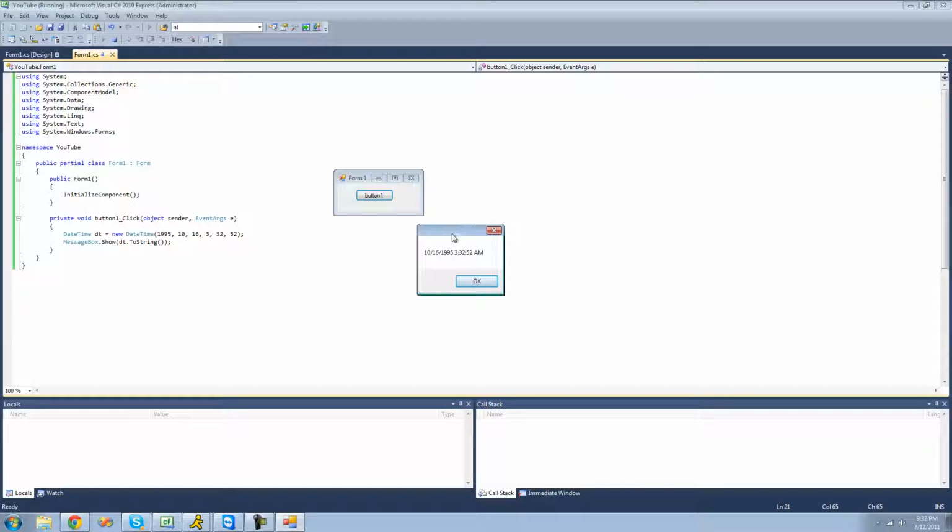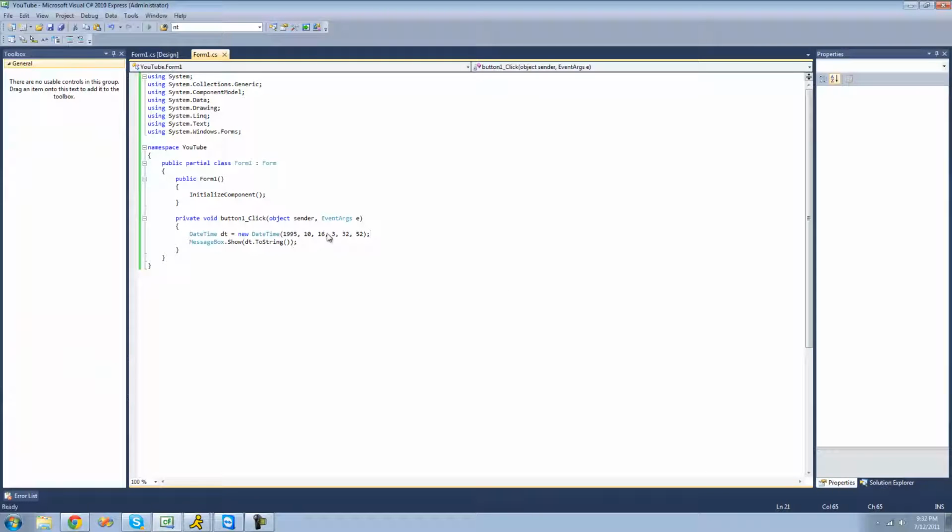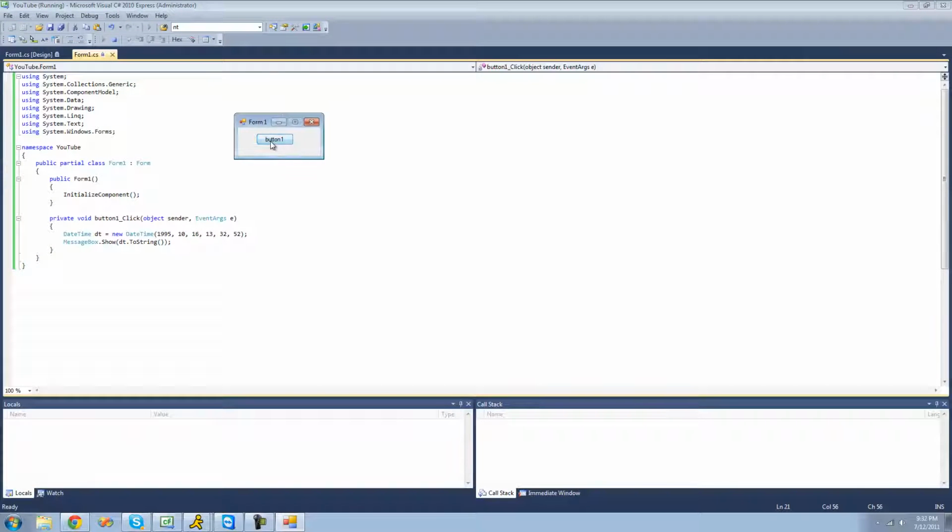Yep. And when passing through time right here, this will be in military time. So if you wanted to make it like 1 in the afternoon, you'd have to put 13 right here. So now it would be 1 p.m. Yep, 1 p.m.